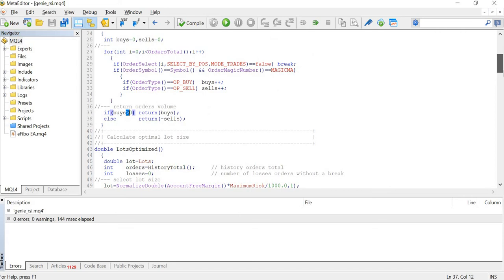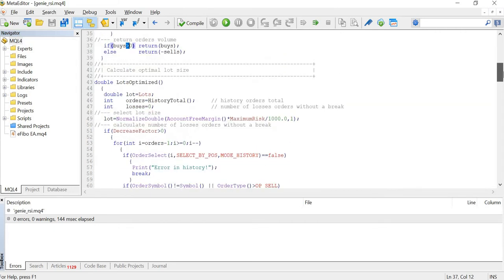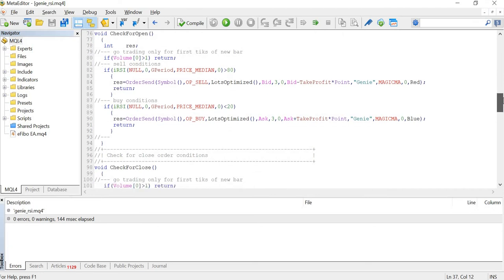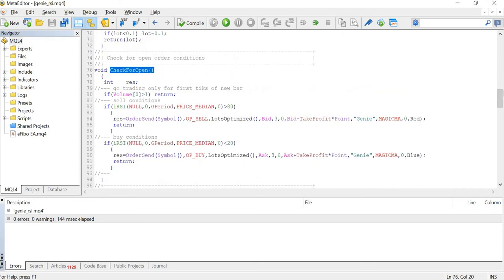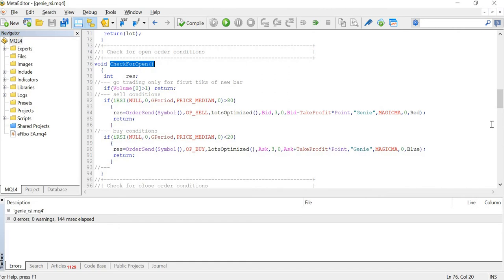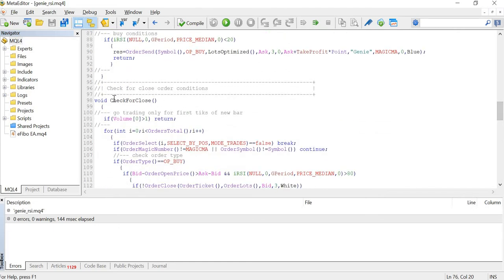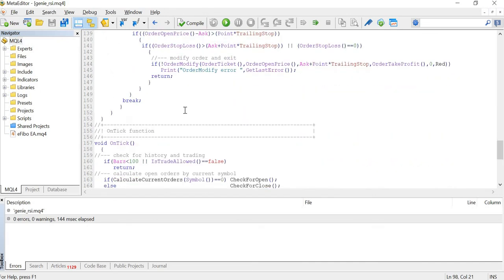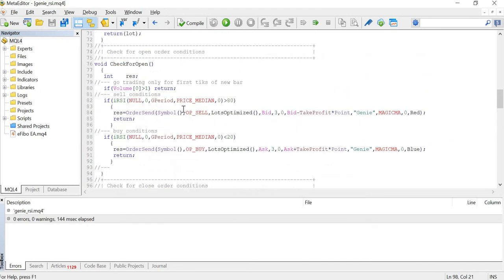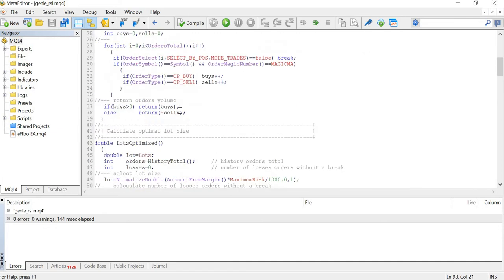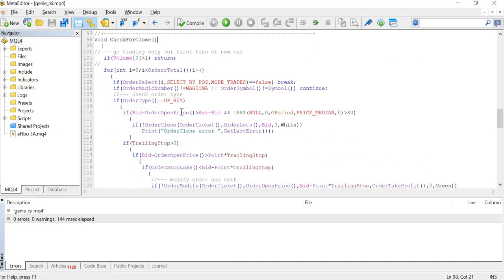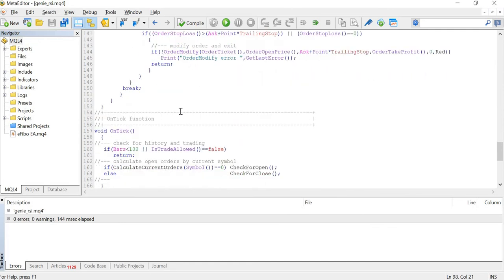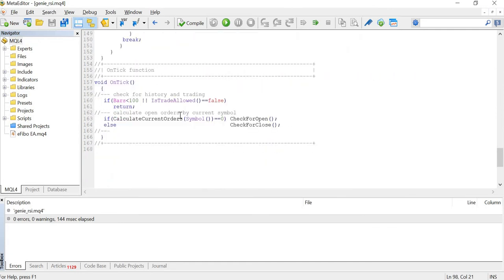Let's say, this program is so simple. It's checking for open order conditions. It's checking for closed order conditions. Let's say we wanted to stop checking for open order conditions for no reason at all. You just decided, I don't like open order conditions. Here's where I wanted to explain this.